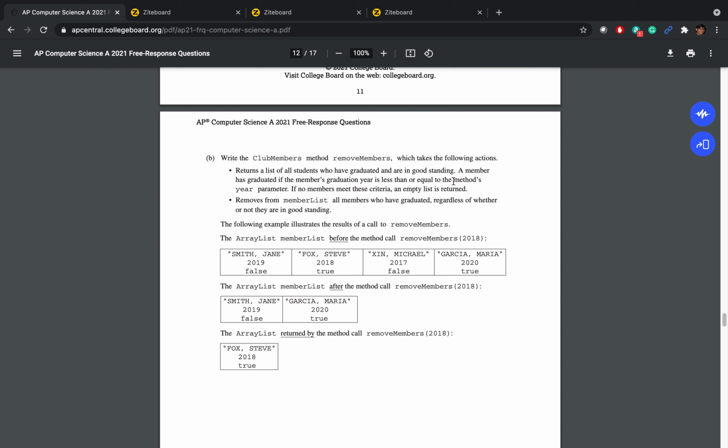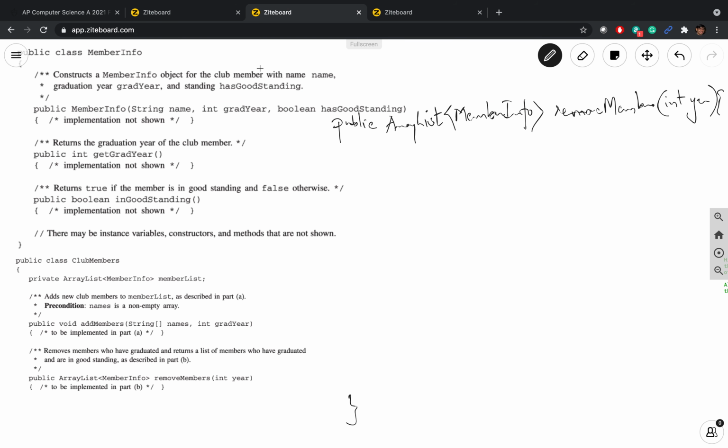That means we have to go ahead and create a list first, and then go through each value of the member list. If none of them satisfy, then we just return the empty list. And we also have to make sure that from the member list, we remove all the members that have graduated, regardless of whether or not they are in good standing. So let's go ahead and proceed with the solution.